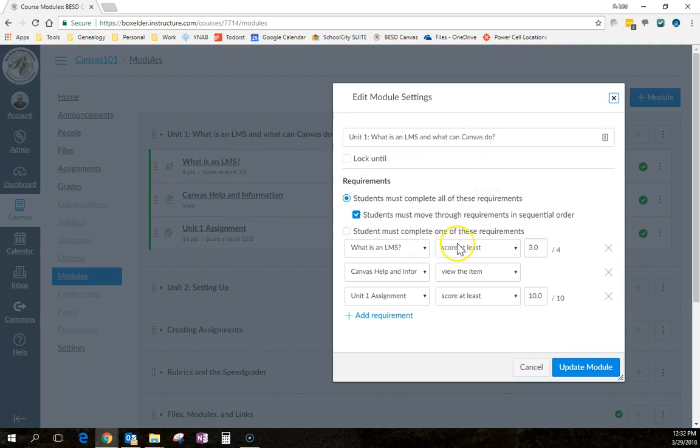I've said that they have to take this quiz and score at least 3 out of 4. Until the student takes that quiz and scores at least 3 out of 4, they won't be able to access the rest of the module. Then I've come through and I've selected the second assignment. You see I can choose anything in the module to be next, but it's easiest to think about if they're in order.